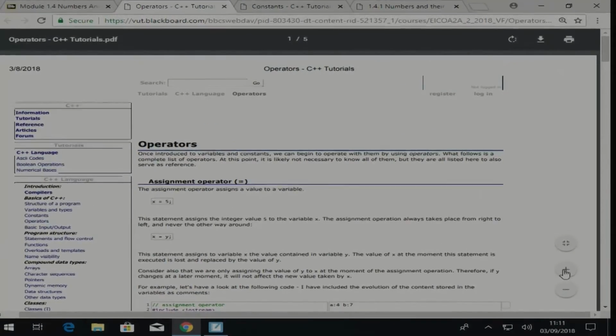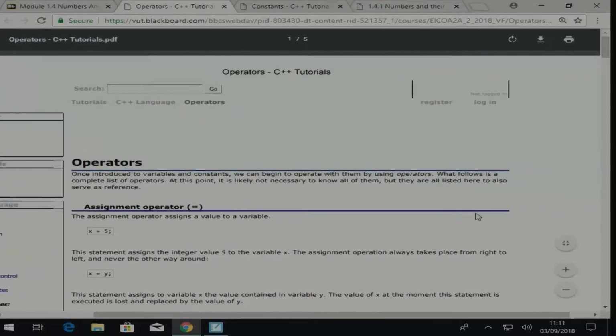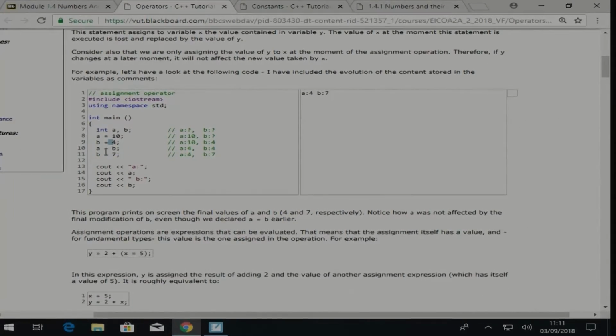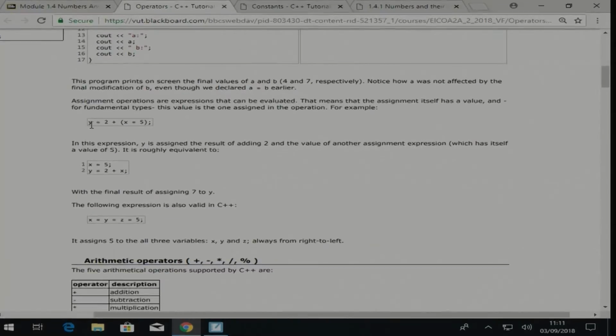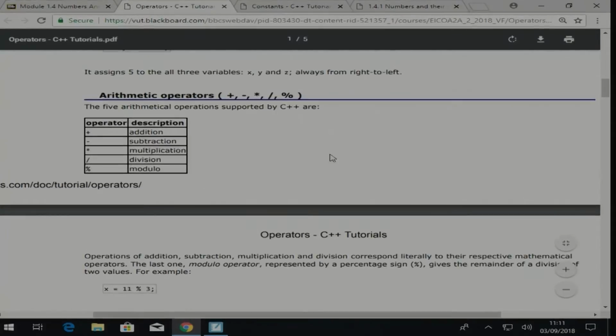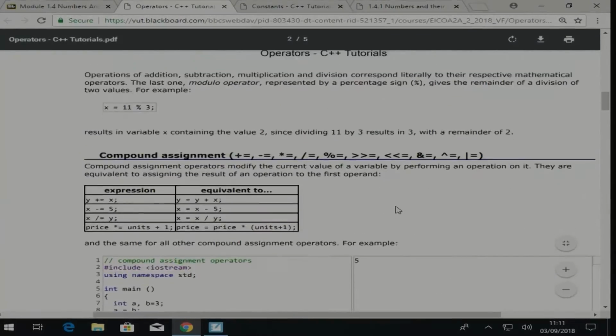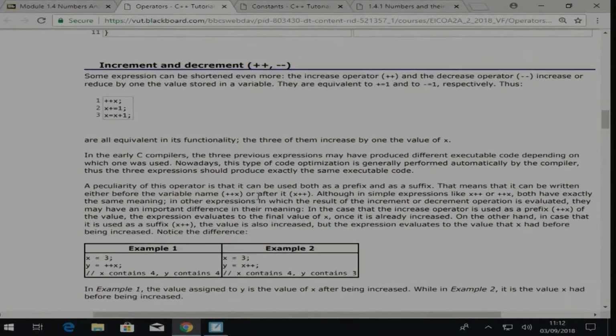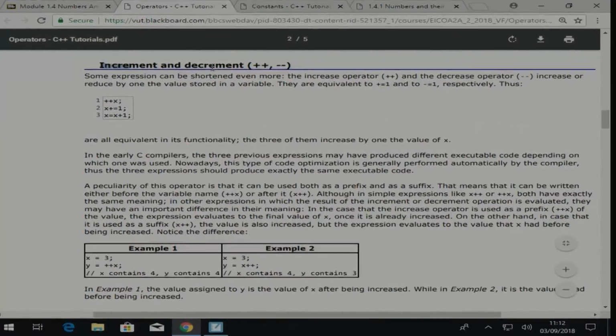Then operators, there's additional information on operators. These are the arithmetic operators we looked at in the previous module, addition, subtraction, and all that. There are also examples. You can run this code in NetBeans and see how it works. We also looked at incrementing and decrementing.